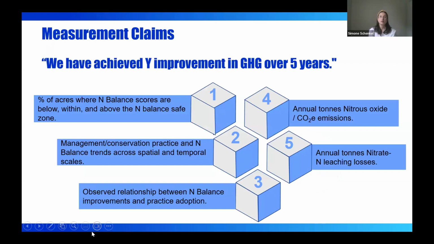We also have the opportunity to share measurement claims, which involves something like, we have achieved Y improvements in greenhouse gases over 5 years. One example might include percent of acres where N balance scores are below, within, and above the N balance safe zone, or annual tons of nitrous oxide emissions.